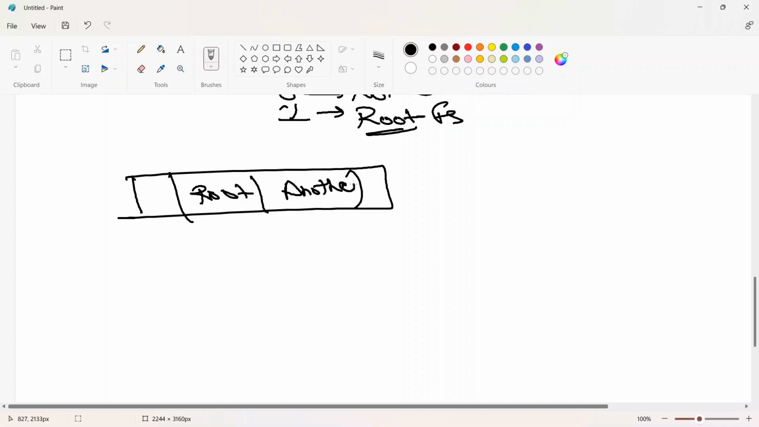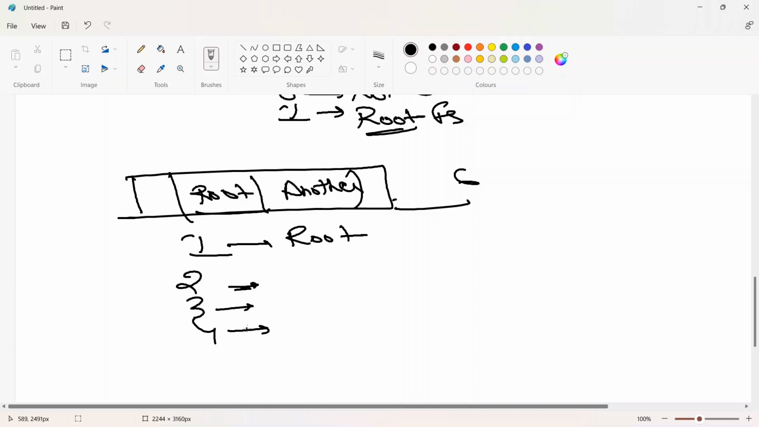So number 1, we always have to give to the partition that is root, I want to check first. Root partition, then 2, 3, 4. Let's say there are 6 partitions. I explained how we can create 6 partitions including logical partitions. So 2 means then check another partition, 3 means another partition, 4 means another partition.